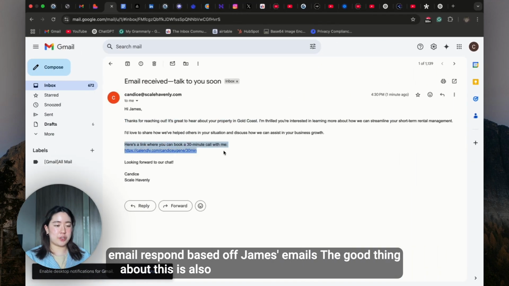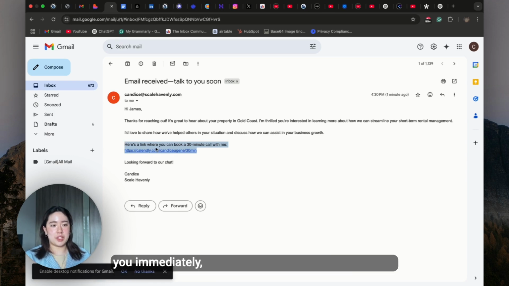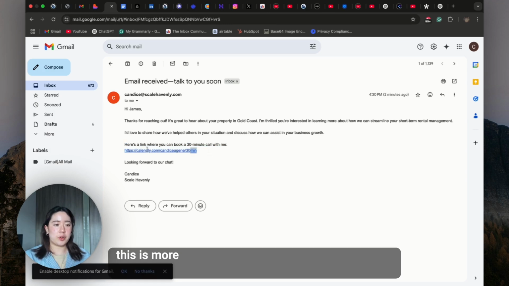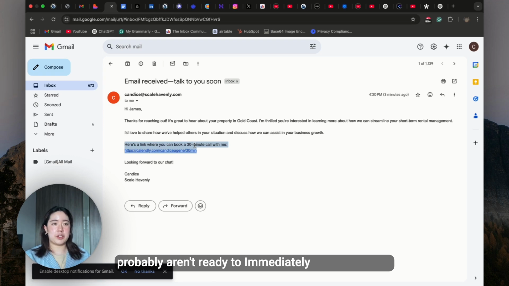The good thing about this is also you can customize it so that you can optimize the conversion rate. You can insert your booking calendar link if they don't want to call you immediately. There must have been a reason why. So simply send them a calendar link. This is more low commitment, and so this works well with people who email you for an inquiry because they probably aren't ready to immediately give you a call.